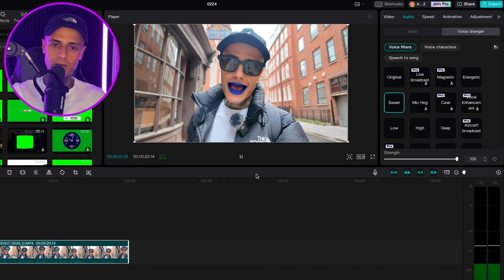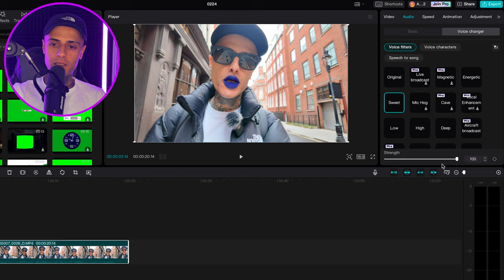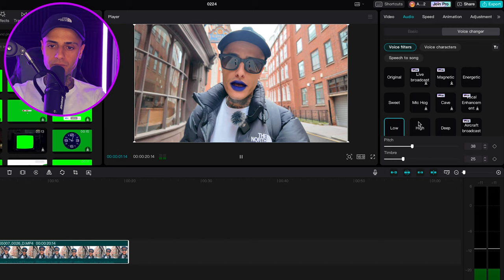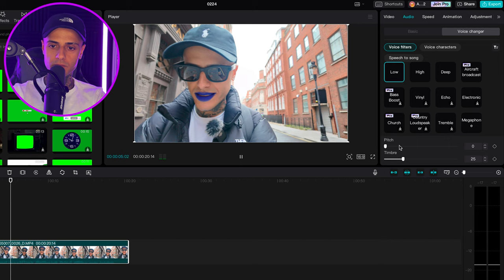There you go. And like with anything, a slider appears, so you can change the strength of that if you wanted it low. Oh, and there's an AI voice assistant, which at the moment I have turned off because it's just not good. Yeah, like you see, there's so many here to mess around with.